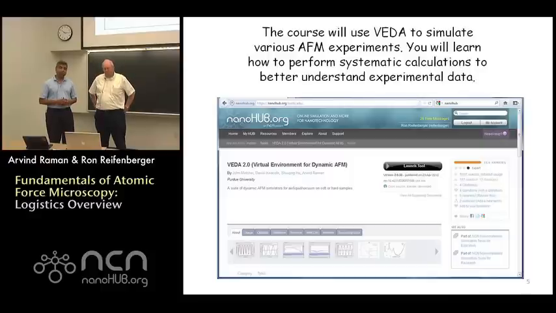A common feature to both the parts is going to be the use of cyber infrastructure-enabled simulations through the tool called Veda. It's the Virtual Environment for Dynamic Atomic Force Microscopy, and it's going to tie together both these parts in a seamless fashion. It's also going to tie together what we teach in class to your homework problems, because you're going to be using Veda simulations in homeworks to do numerical experiments with atomic force microscopy.